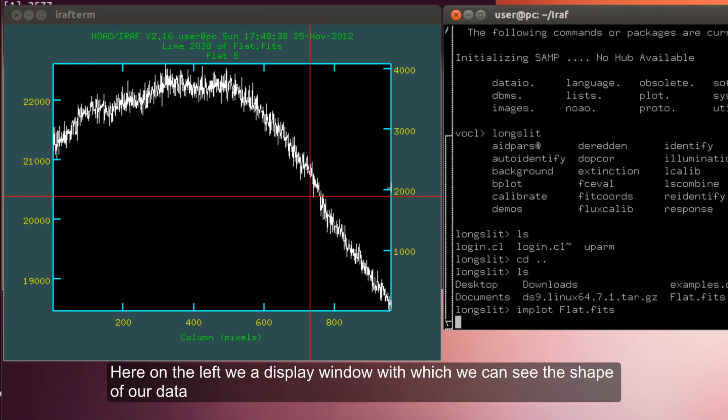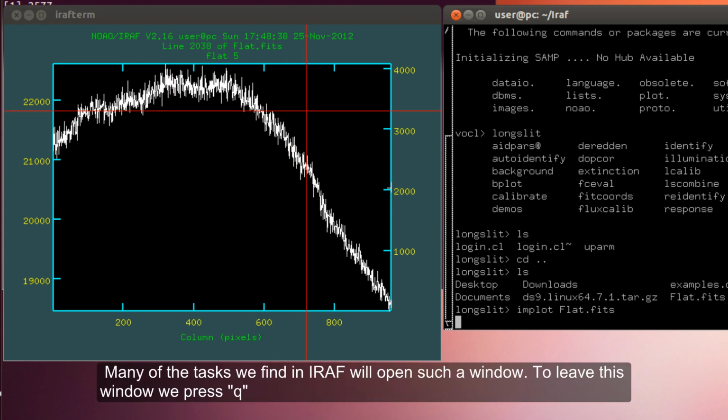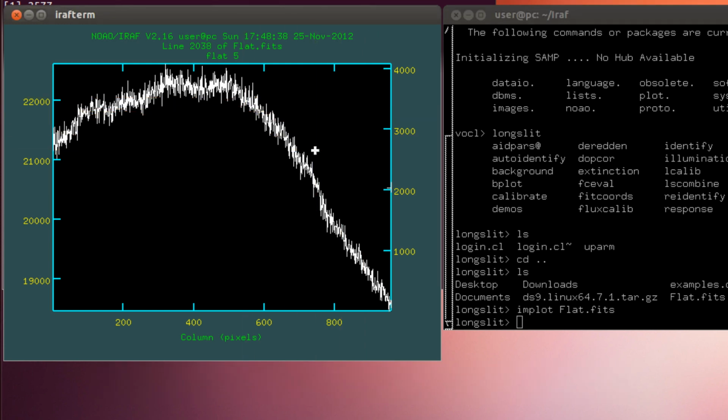Here on the left, we have a display window in which we can see the shape of our data. Many of the tasks we find in IRAF will open such a window. To leave this window, we press Q. And we go back to the terminal.